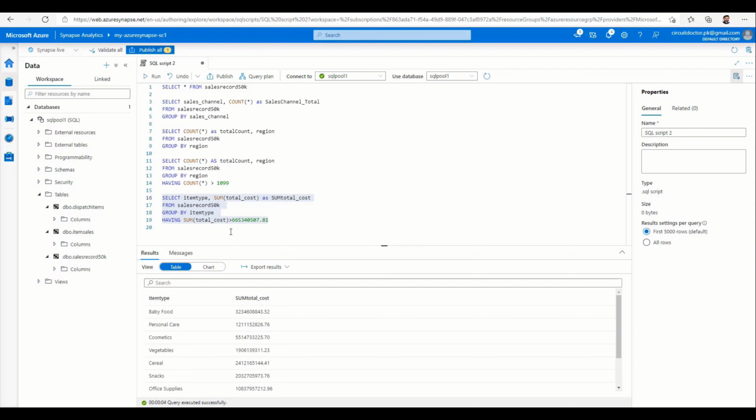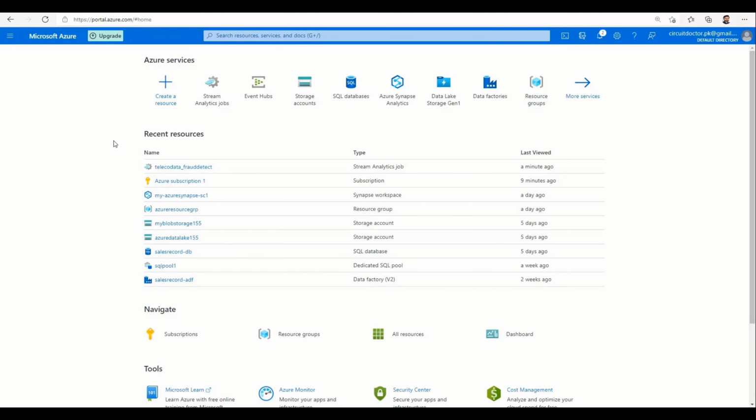Hello everyone, and welcome to this lab section, where we will focus on the real-time analytics service of Microsoft Azure, that is Azure Stream Analytics. Azure Stream Analytics is a real-time analytics and complex event processing engine that is designed to analyze and process high volumes of fast streaming data from multiple sources simultaneously.